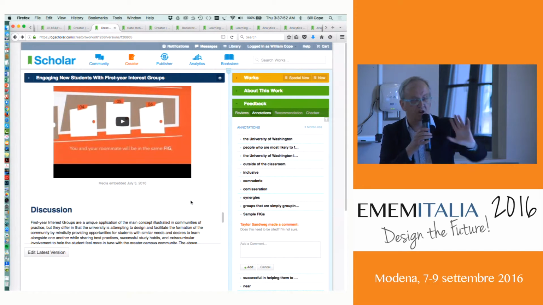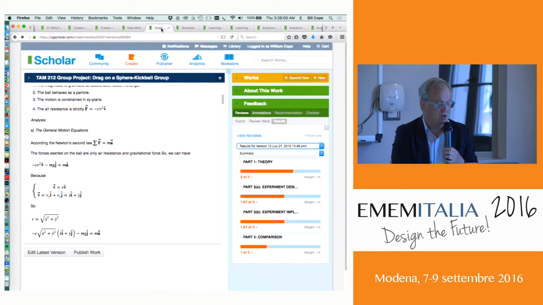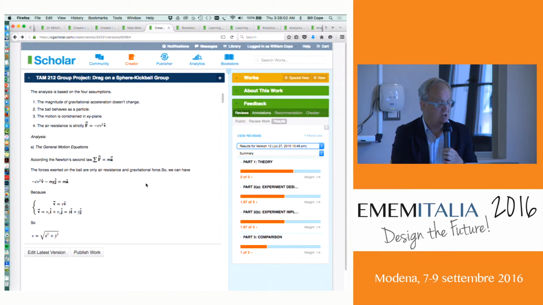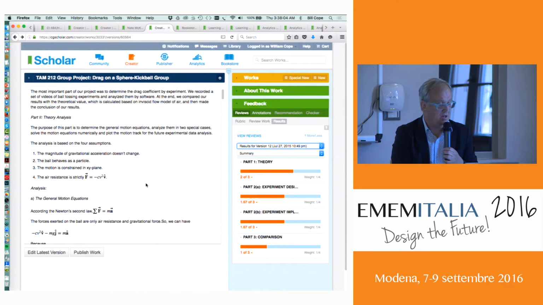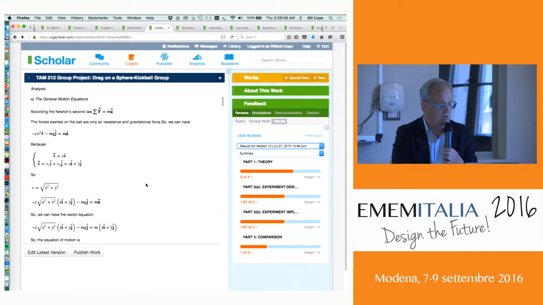So we have a kind of dialogical process where on the left we've got the work and on the right we've got social discussion of the work through a number of stages. I'll show you another example from an engineering course. So here we've got Newton's first law going on.